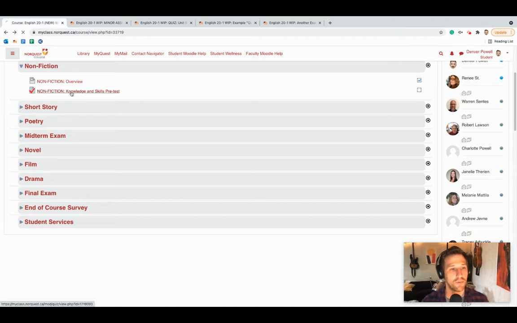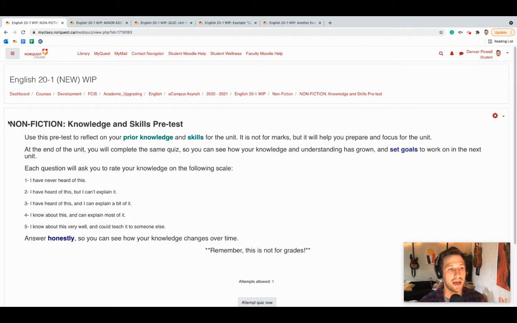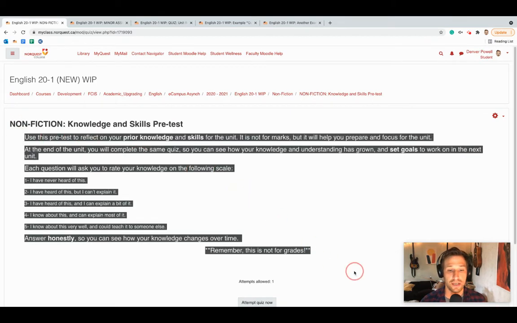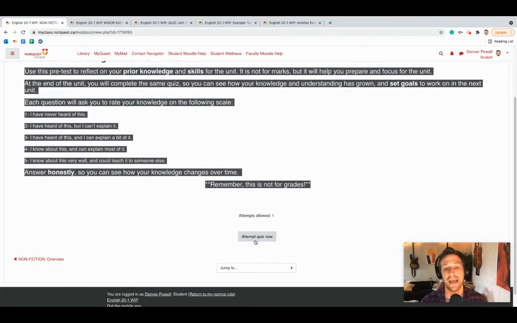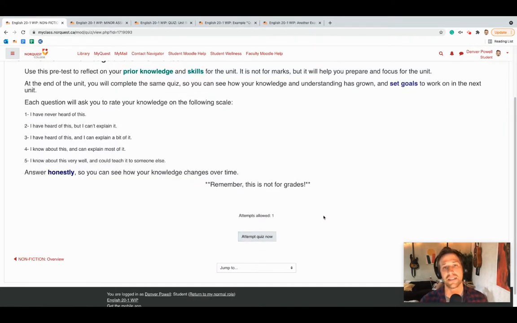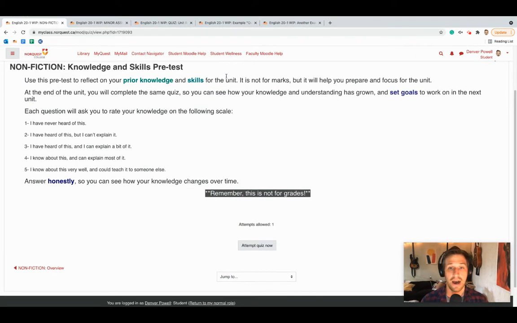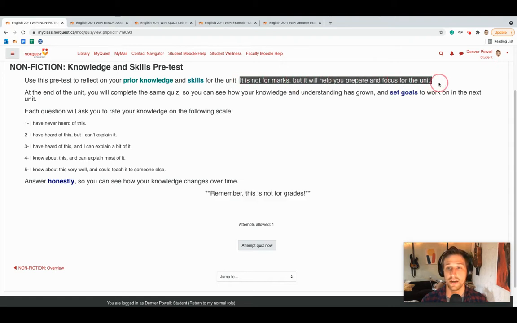So, for example, when I go in here, they're all kind of going to be set up the same. They'll have the title, they'll have some pre-information, and then they'll have an attempt quiz button. Again, it calls it a quiz right here, but it's not always a quiz. Like in this one, it says, remember, this is not for grades. Up here, it says it's not for marks. It's meant to help prepare you.